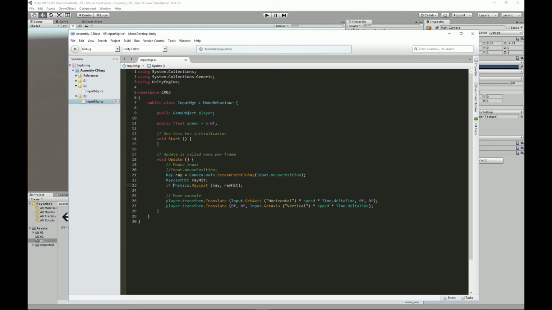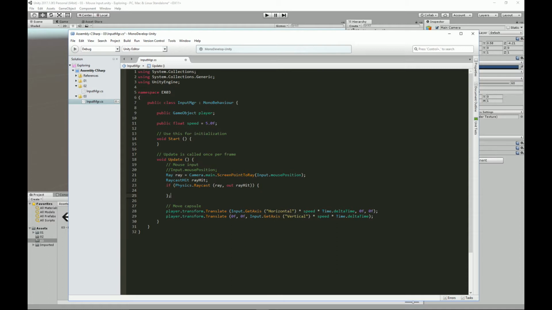So if we say if Physics.Raycast passing in the ray and the RaycastHit, we need an out here. I forgot about that, my mistake, I believe. And now inside of here, this little bit inside the if statement is only going to be run if this comes out to be true.